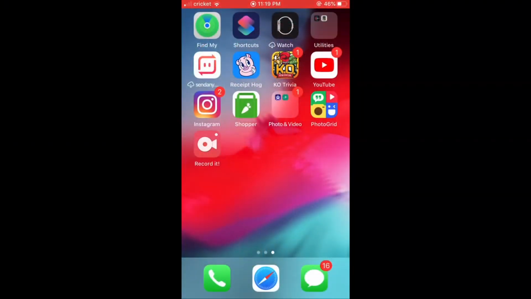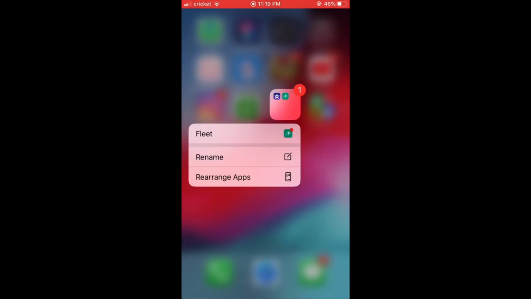Okay, so the first thing that you want to do is find the folder. So you see this folder right here that says photo and video. I have two apps that are in that folder. So to fix this, I am going to hold down that folder and it says Fleet, which is the Postmates app, rename and rearrange apps. So I'm going to click on the third option, which is rearrange apps.